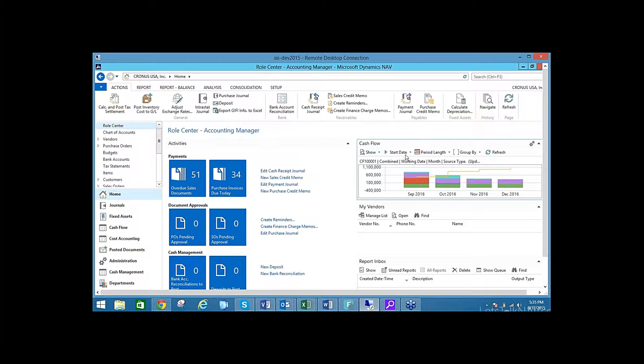You can see here that there are different settings that allow you to review the chart. You can look at it as accumulated cash, you can see change in cash, or you can see combined. That's the view that I like to look at. You can also change the period length. You can see it by quarter, by year, by month. I like that. It looks nice.